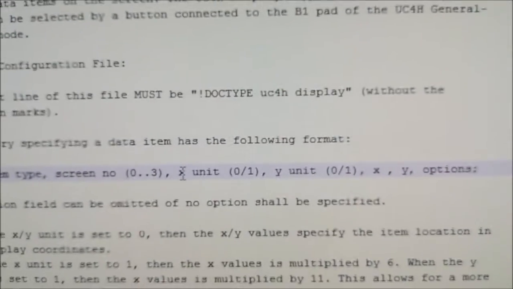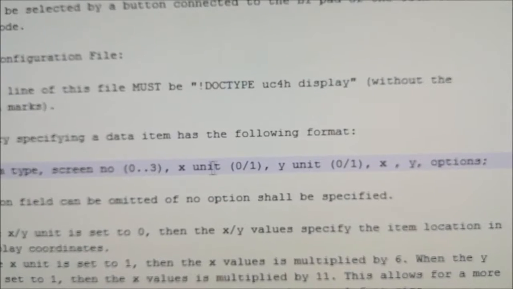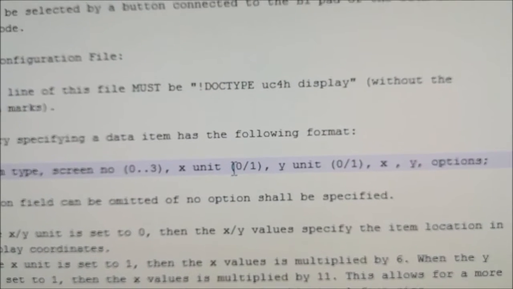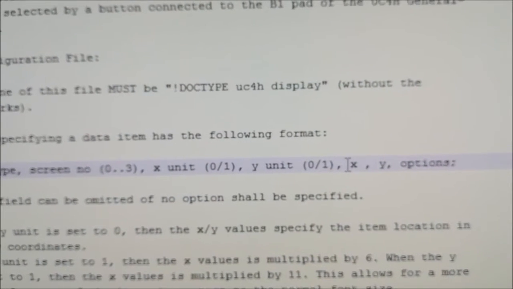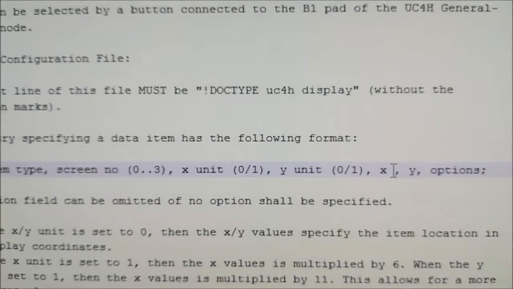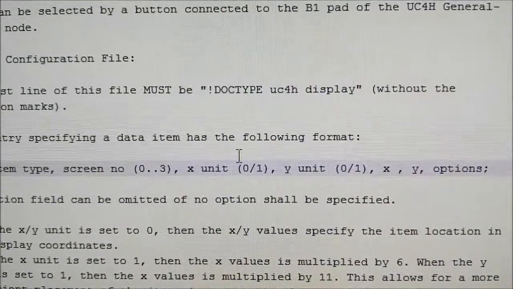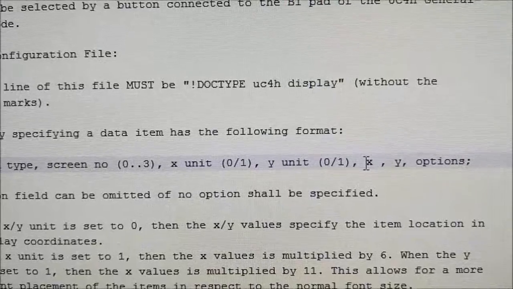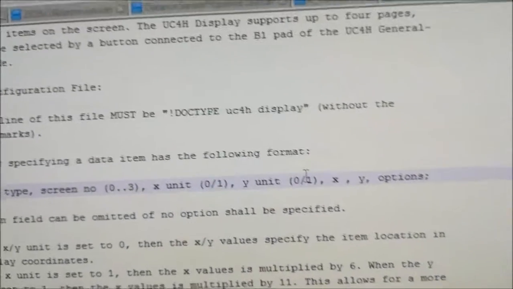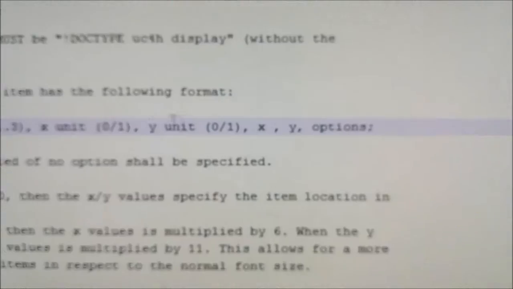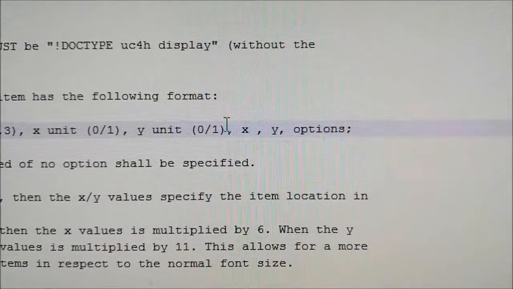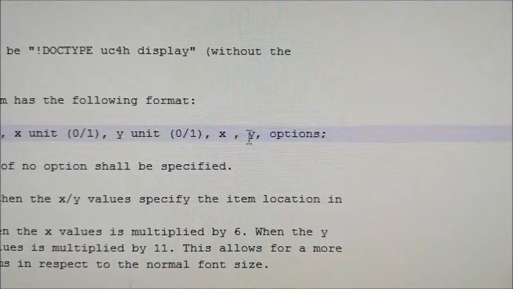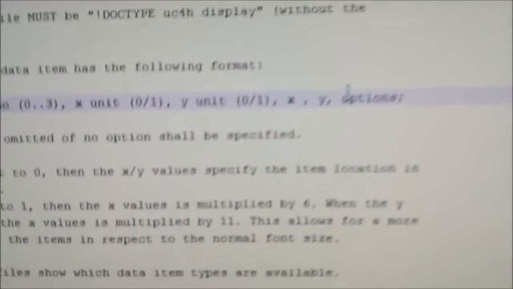Then the next entry is the X unit, which can be 0 or 1. So if it's 0, then the X value is just taken as a raw screen coordinate. And if it's 1, it is multiplied by 6, which is exactly the width of one character here, and which basically means that it's a cursor position. And a similar thing holds for the Y. So you give a Y unit 0 or 1 and then the Y value. And then there might also be options.